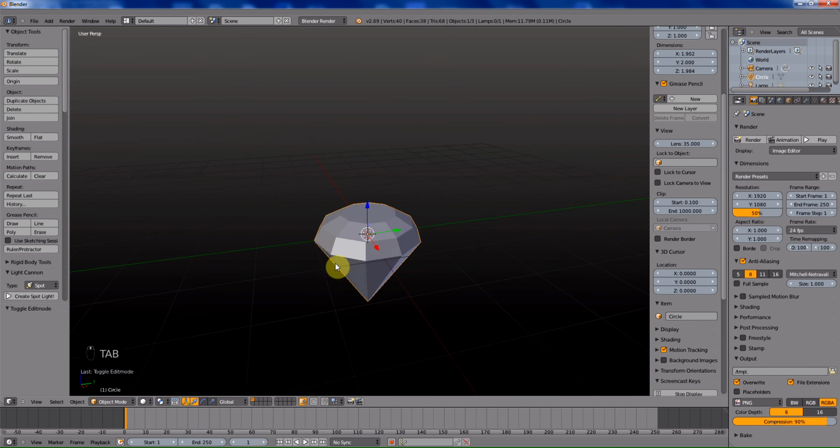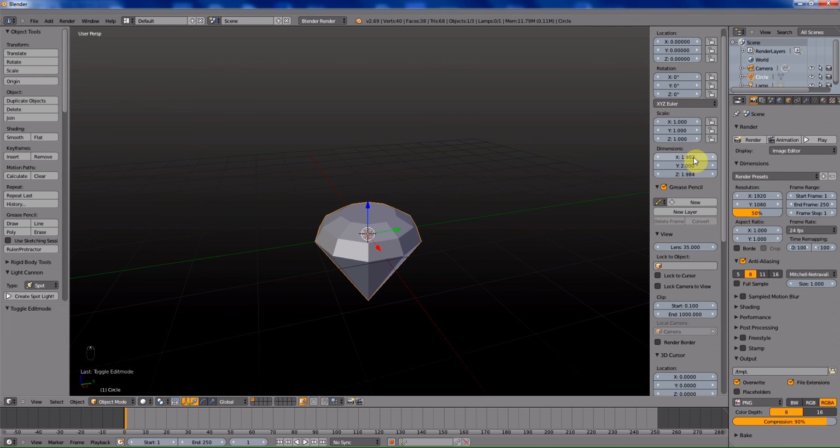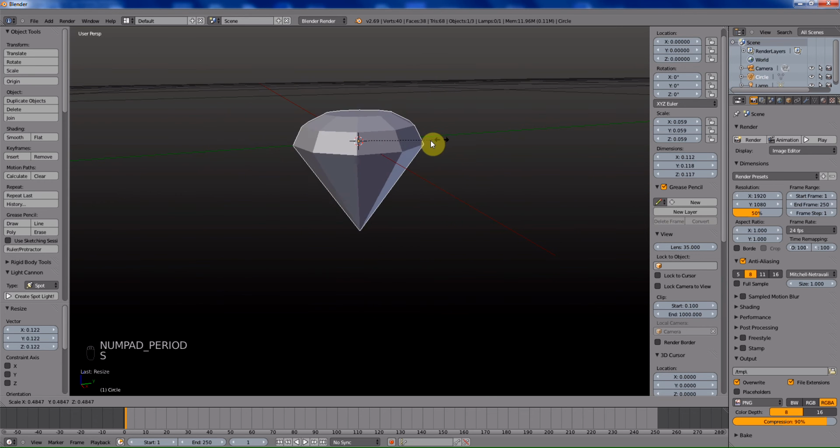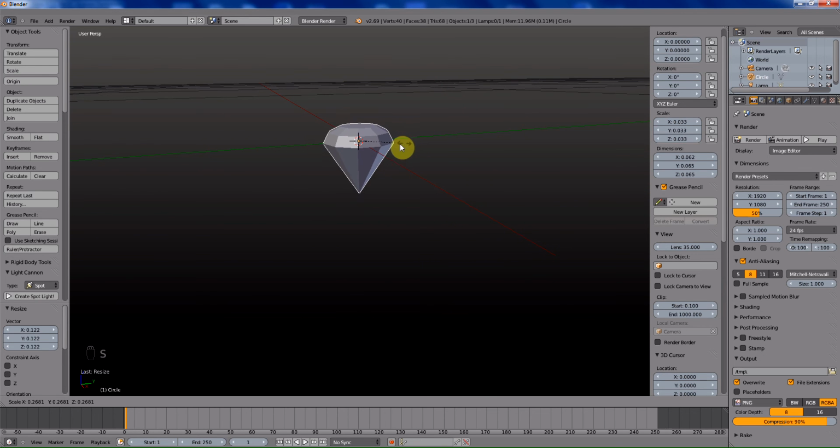Okay, now if we look at the dimensions of this diamond, we're about 2 meters on the wide. That's the widest point. Okay, now if I was to scale this down, I can scale it. Let me just zoom into it a bit. I can scale it further than 0.01. Okay, you can see there I'm now at 0.07.